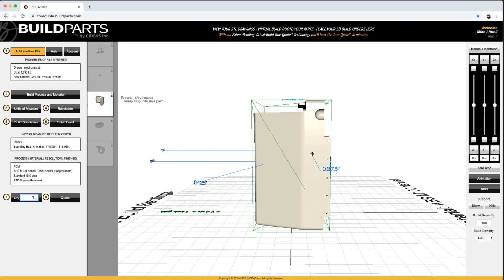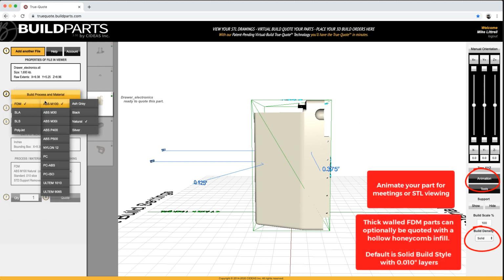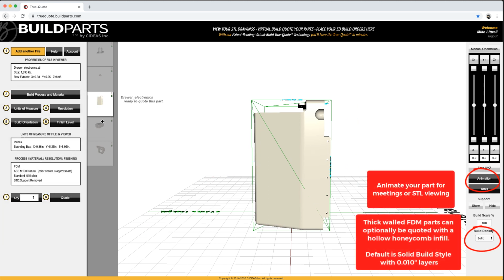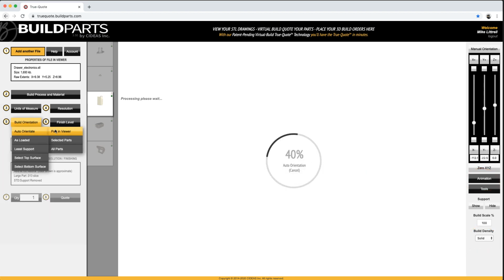Aside from manual orientation, the dashboard located on the right allows you to also scale your part, change the density of FDM parts from solid to honeycomb, view or suppress supports, and even animate your part in the viewer.